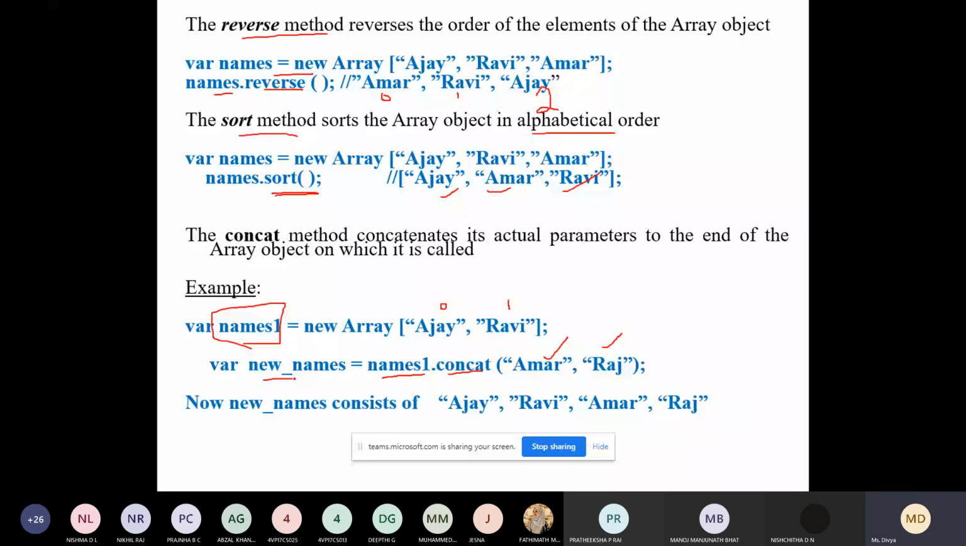What elements will it have? Ajay, Ravi, Amar, and Raj. The concat method concatenates its actual parameter to the end of the array object on which it is called. So try to execute these programs. It is available in W3Schools.